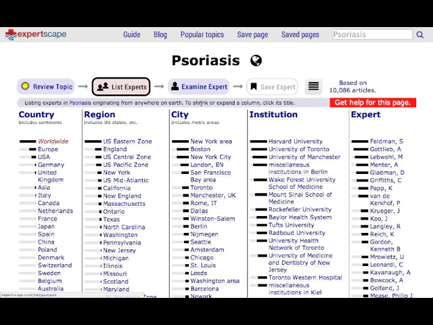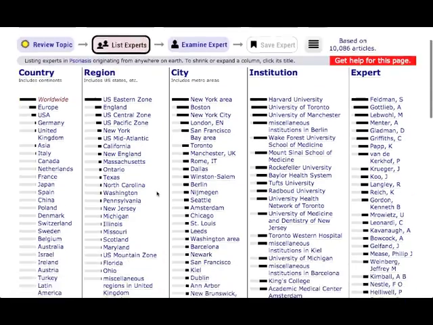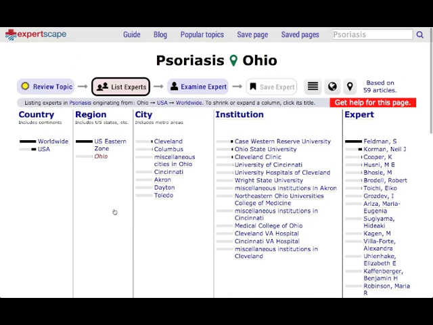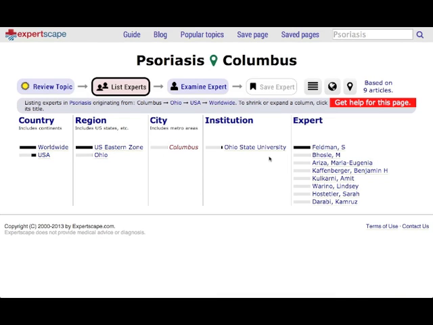We're looking for experts in Columbus, Ohio, so let's drill down by clicking on Ohio in the Region column. The resulting page shows only cities in Ohio. When we put our mouse over Columbus, several individual experts become highlighted in yellow. We'll click on Columbus. This looks promising. An expert named Feldman S. looks to be one of the top experts in the world. But let's validate that by drilling down.